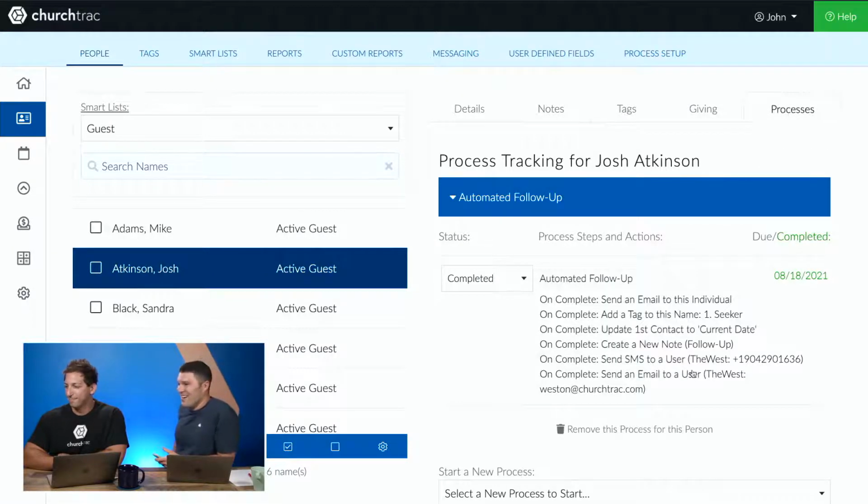All right, and then the next thing is it sent an SMS to a user. So I'm checking my text messages right now. And there we go. You have a new guest to follow up with. Follow up with Josh Atkinson at, and then it gives me Josh's phone number. What's so cool is I could just dial that number right now from my phone. There you go. Yep. So, boom, there we go.